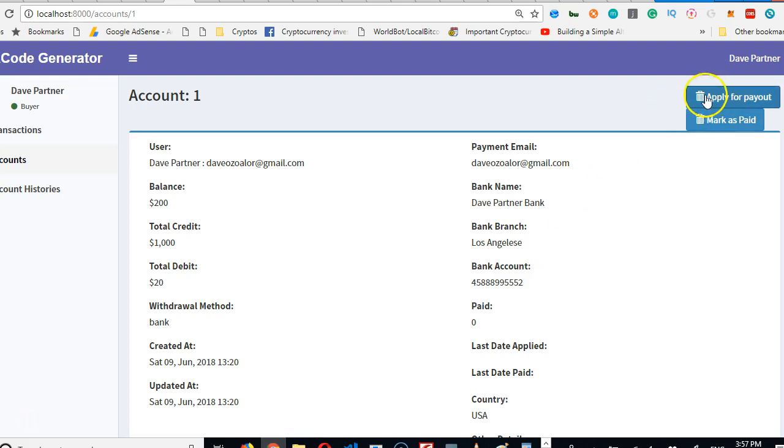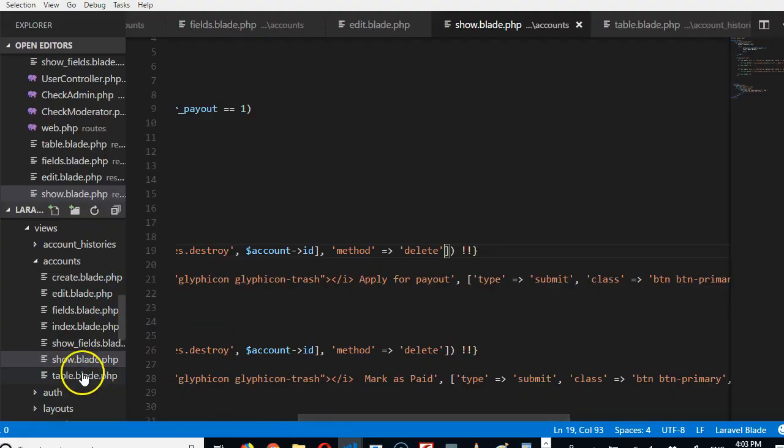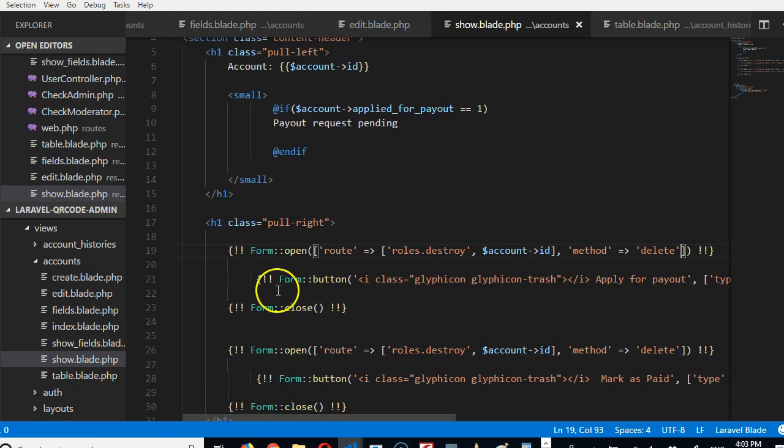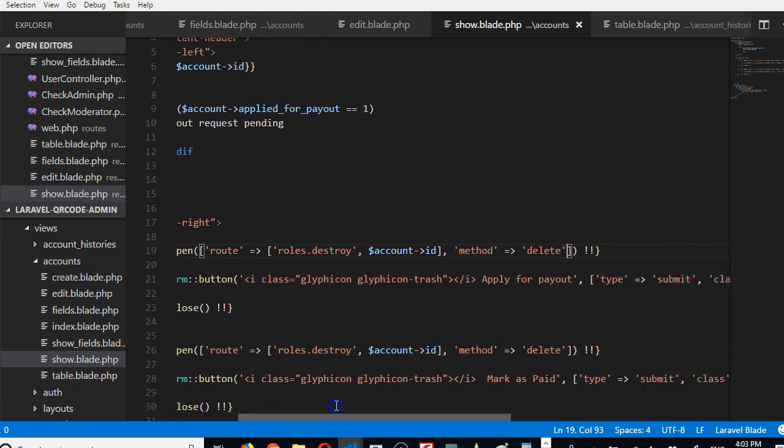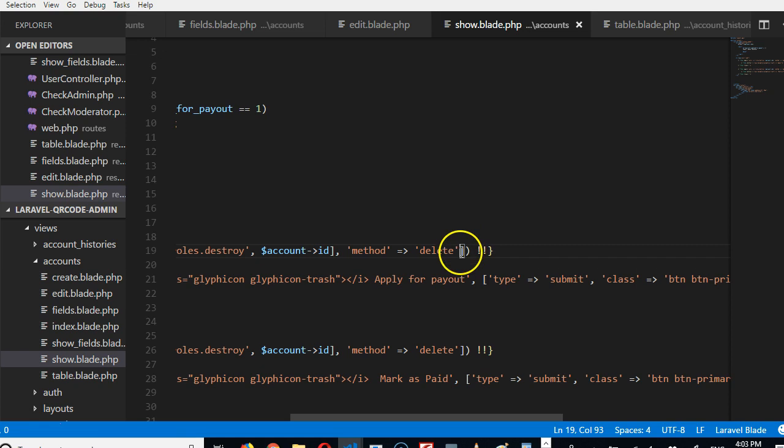All right, the next thing is that we need to put them side by side to each other. So what we're gonna do from accounts show blade is to make the two forms align side by side. And one way to do that is to add an extra attribute called class. So let's add class in the opening tag of the form and make it pull left. That is how you move things left in Bootstrap 3.